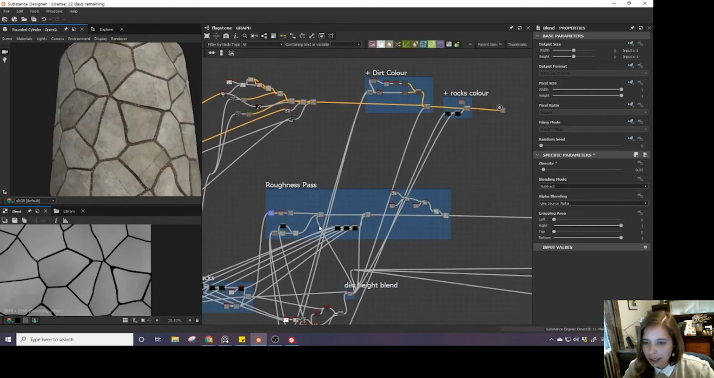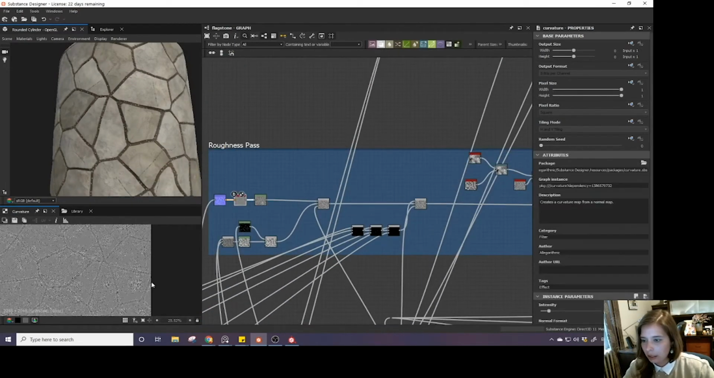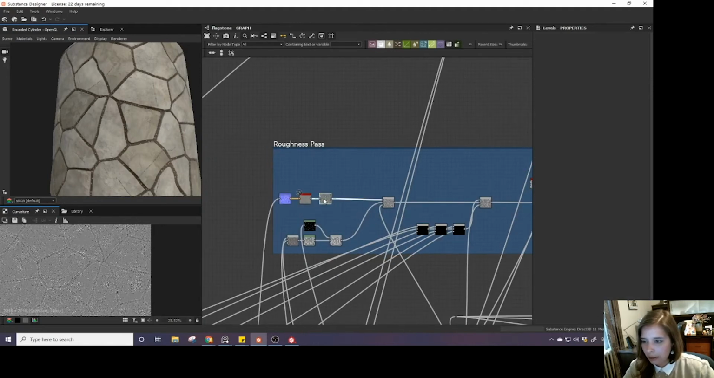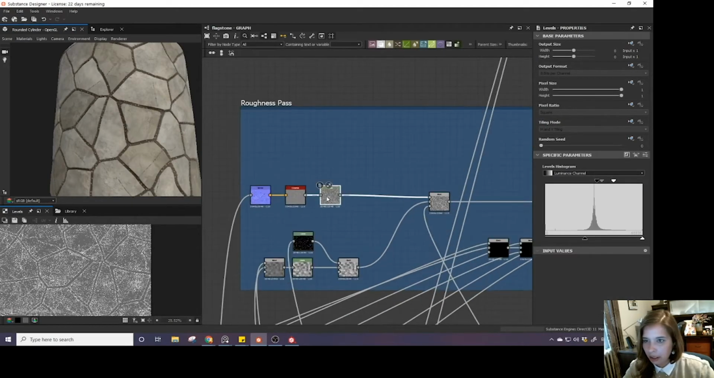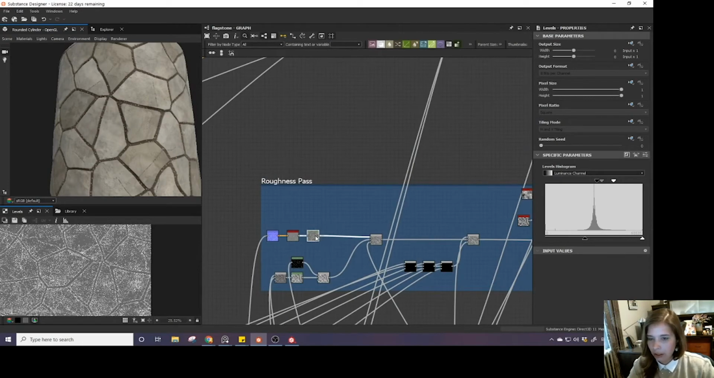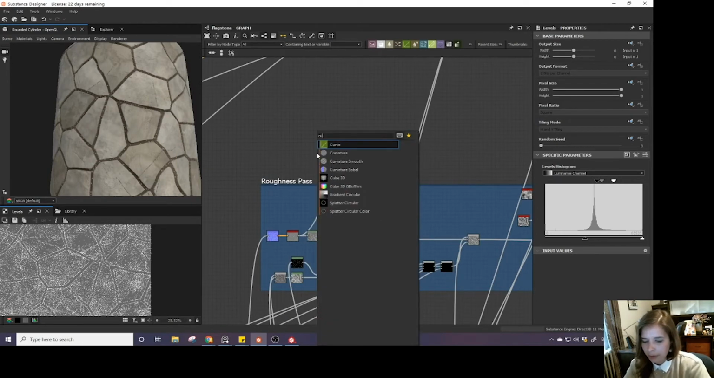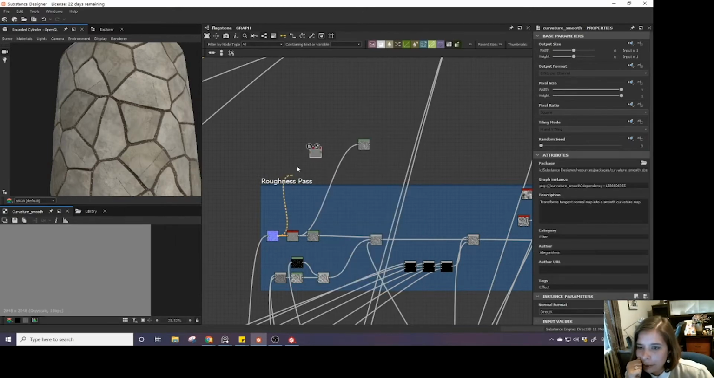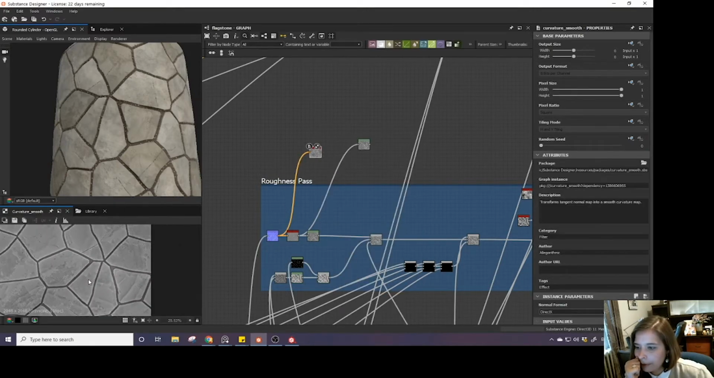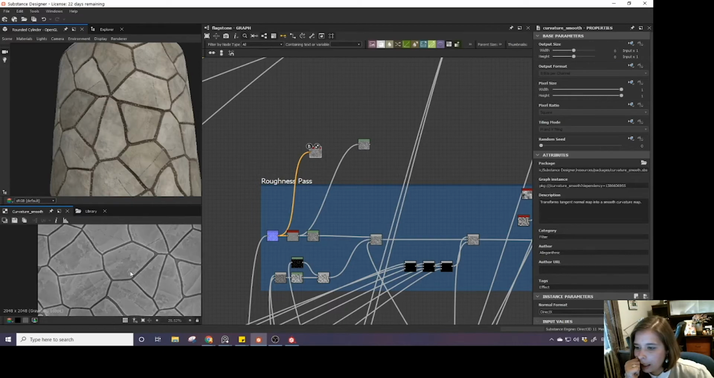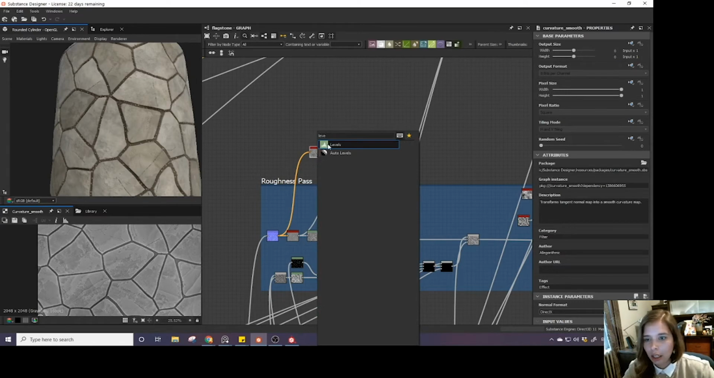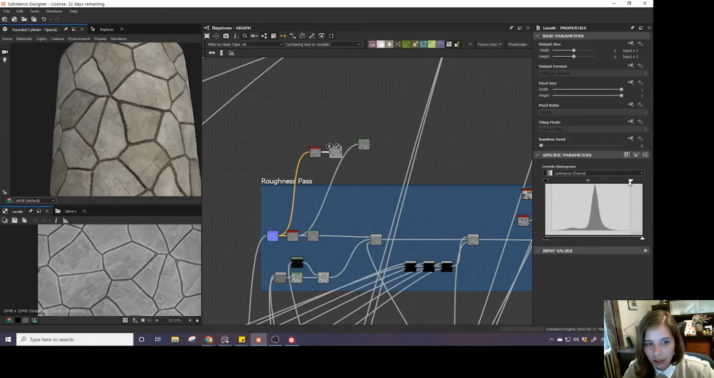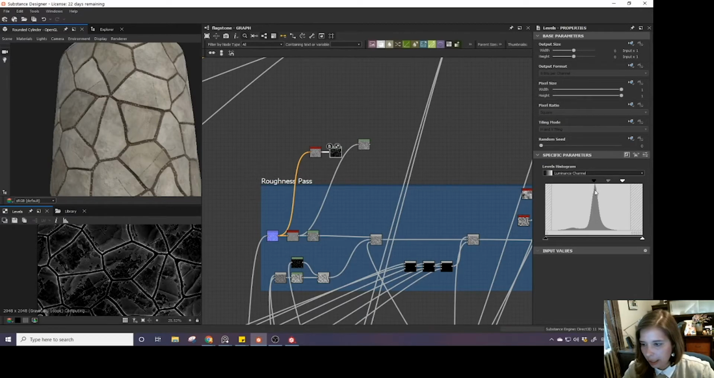I want to take the mask that we created here with the roughness pass from the curvature. I'm going to duplicate that. Also, just for fun, there's a couple other curvatures in here. There's a curvature smooth. And I might put levels on it, see what I get out of that.